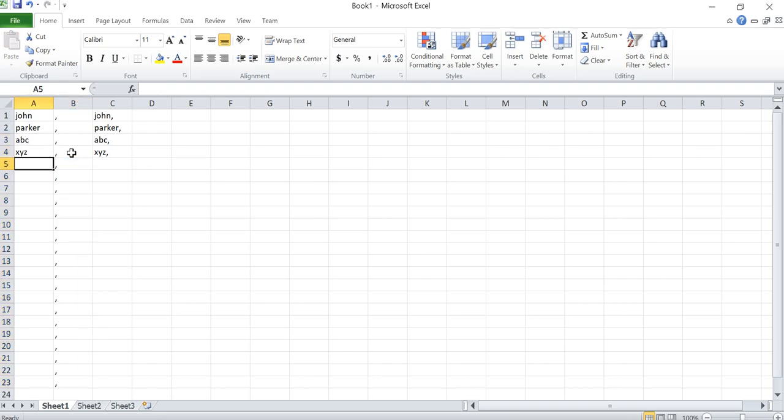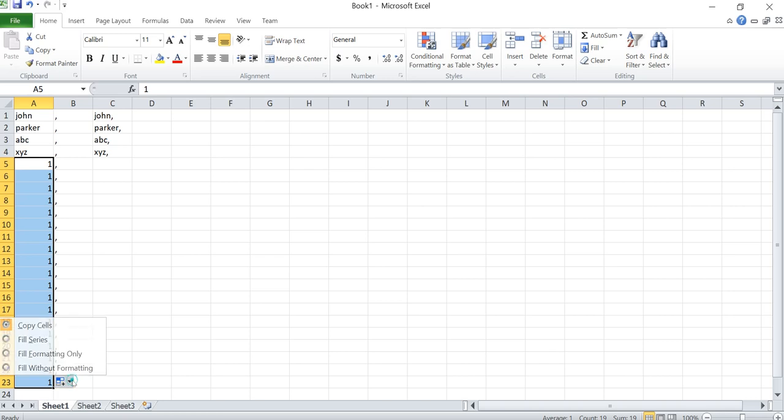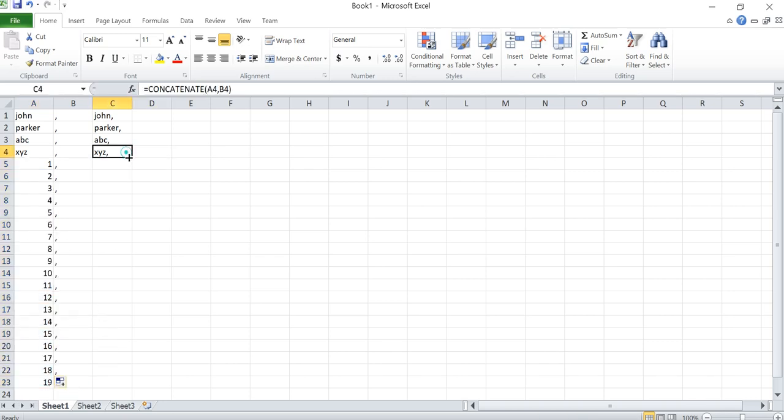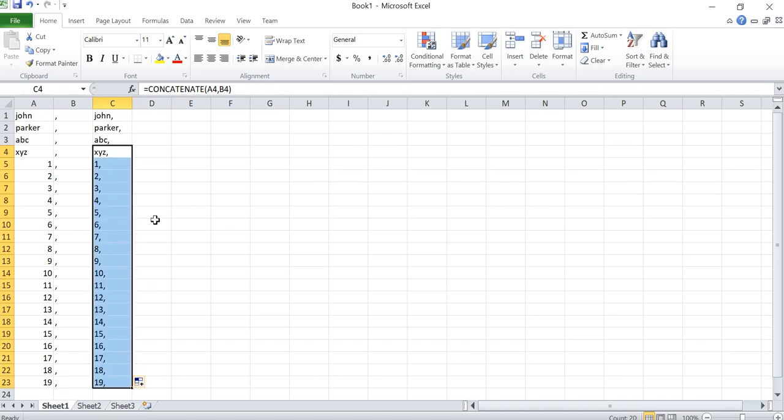or you can also add it with numbers like 1, 2, 3. Suppose this, just fill series, and if you drag them like this, you can separate the integers or digits with a comma also, just 1 comma 2 comma 3, and you can paste.